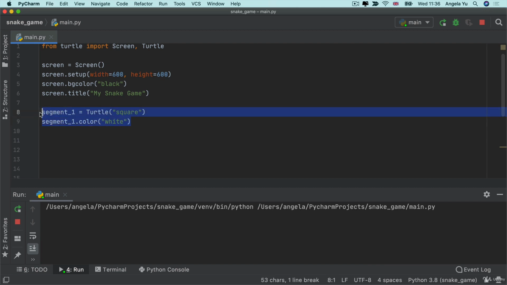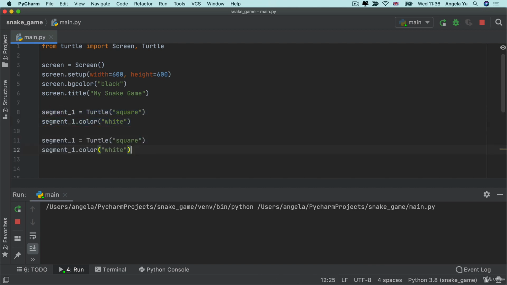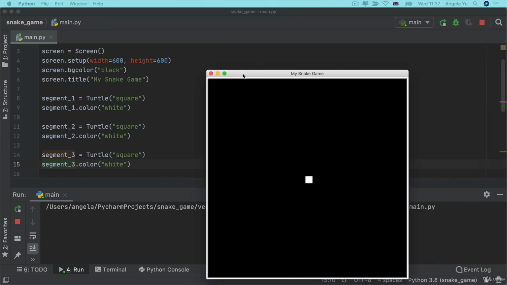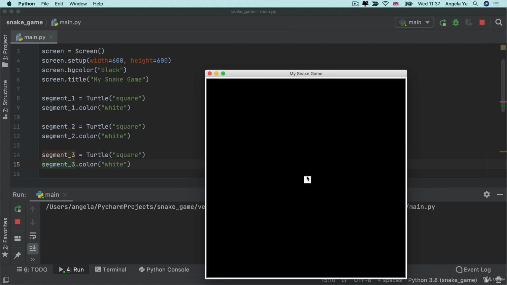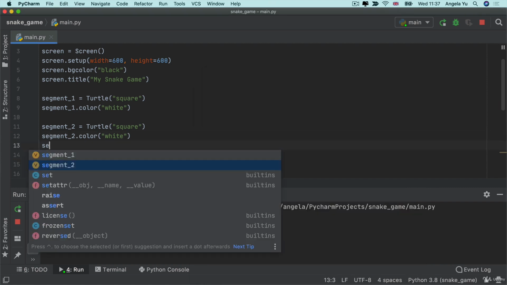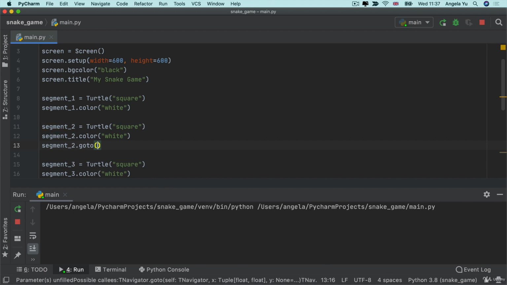Now, the next step is to create our other 2 white squares. So let's go ahead and copy these bits of code, and I'm going to create 3 of them in total. So segment 2 and segment 3. Now here we're going to create the same thing, but we obviously have to change the positioning because otherwise we end up with 3 squares all on top of each other and we can only see 1 square because this is a 2D image. So let's go ahead and make segment 2 go to a different position.